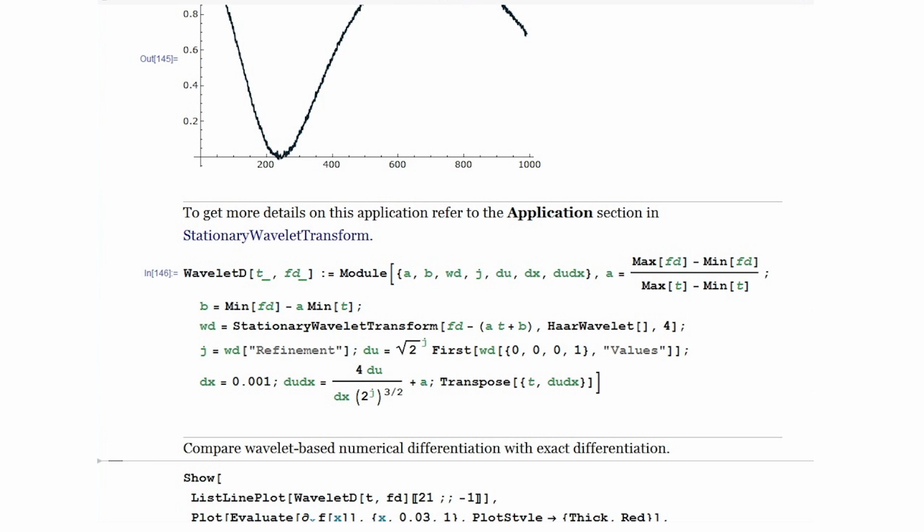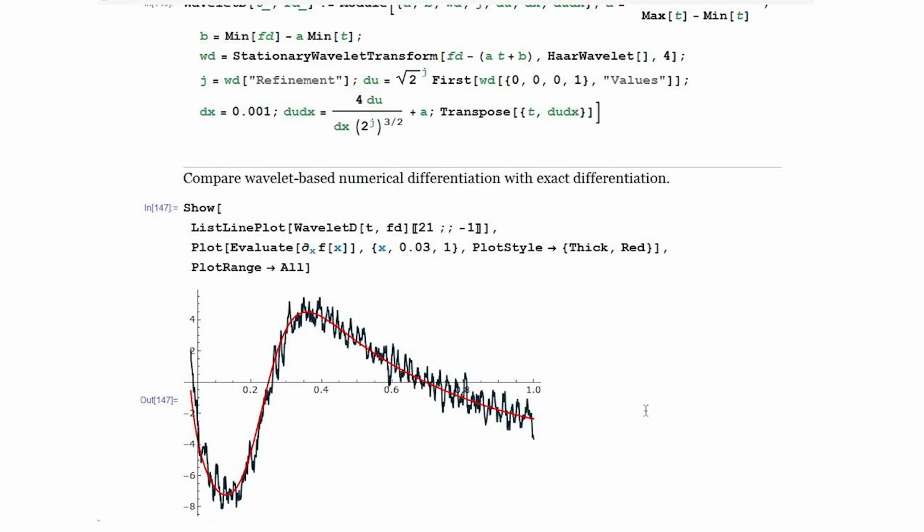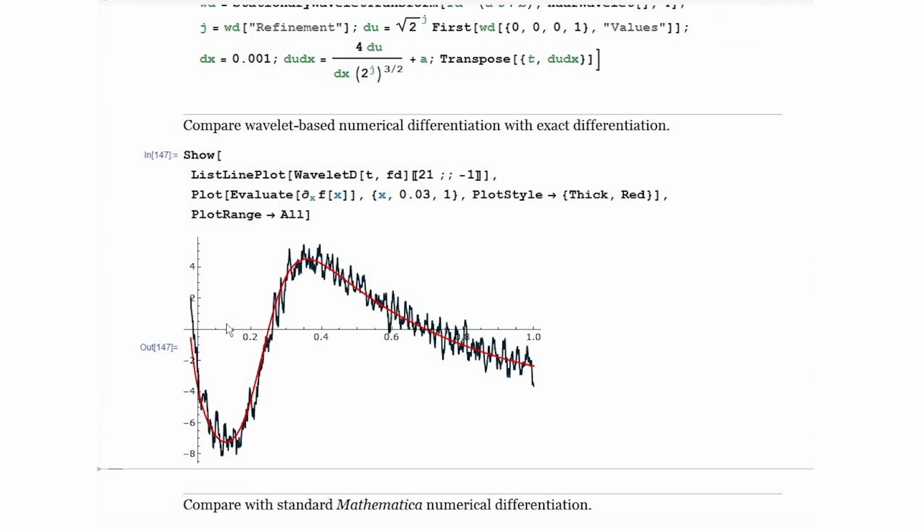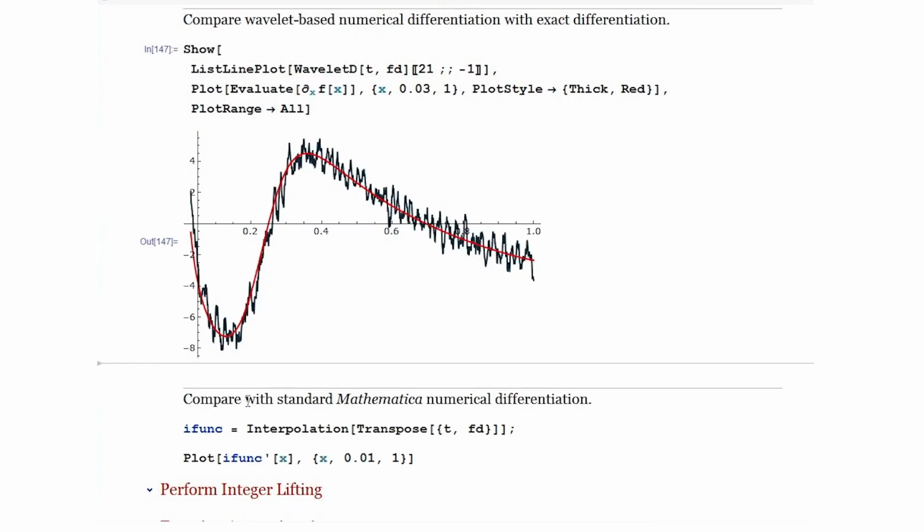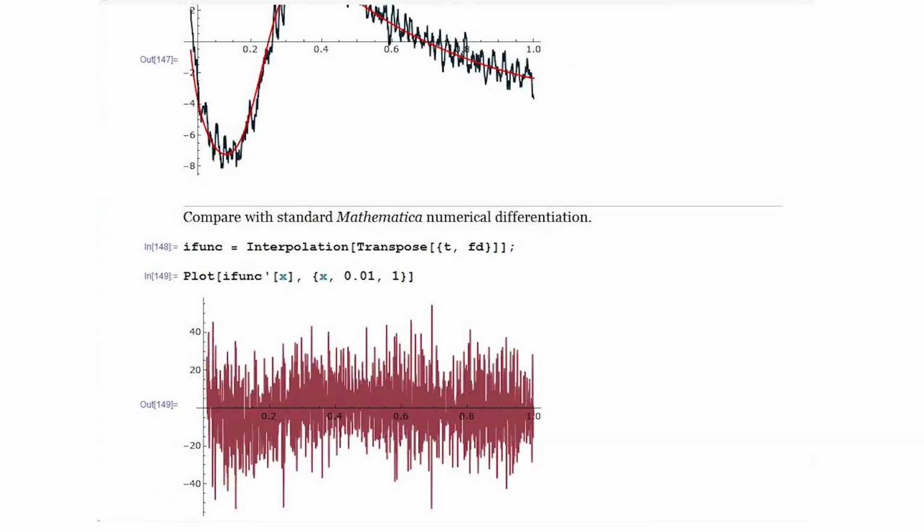So we are going to initialize the function, and when we apply the function to our noisy time series and compare it with the pure function without any noise, you can see that the differentiation is at least able to capture the basic trend of the differentiated function, which is given by the red line. On the other hand, if you were to just naively make use of interpolation and allow Mathematica to compute the differentiation, you'll see that the trend is completely lost. And so you can see the obvious advantage of doing some pre-processing before doing differentiation.